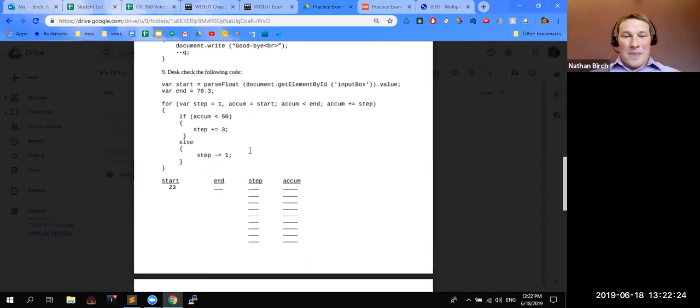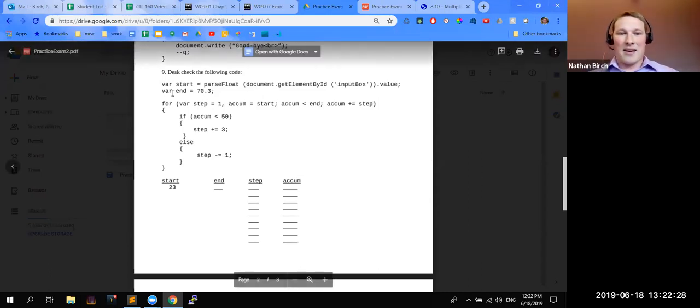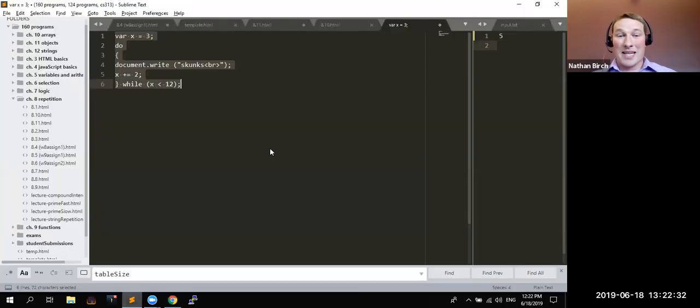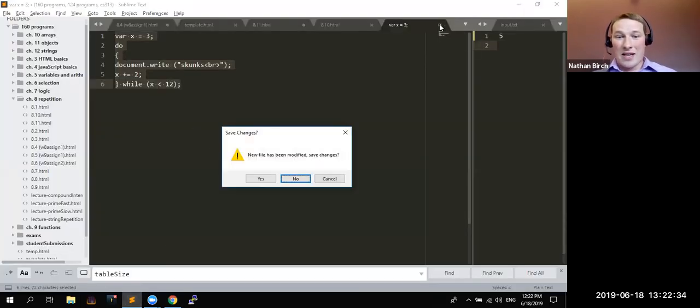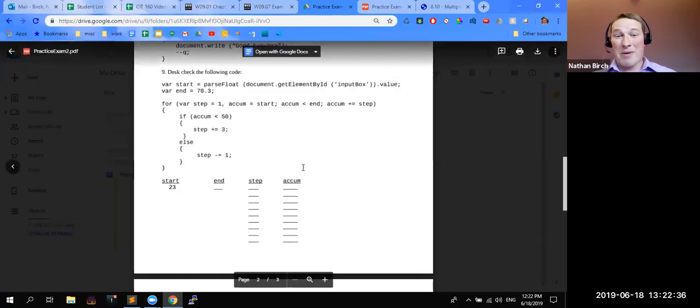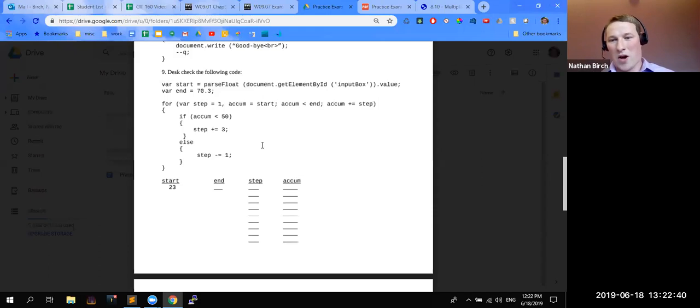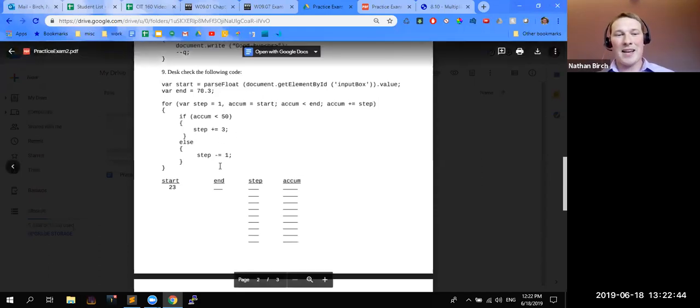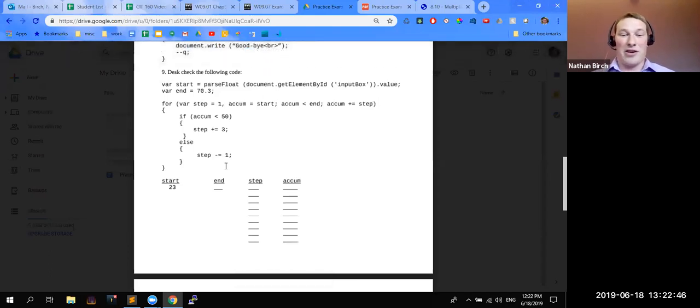Something you can do, which is really nice to use with the debugger: let's say I copied and pasted this code into my text editor, saved it in a program, and opened it in a tab. Then I could put a breakpoint in there and walk through each step. That's a really good way to do desk checks. Some people might say that's cheating, that you'll see all the answers.